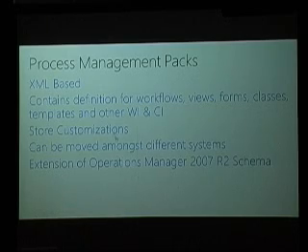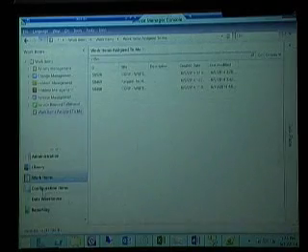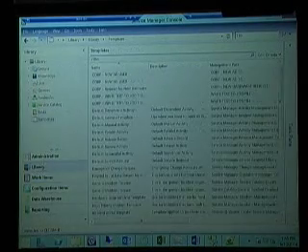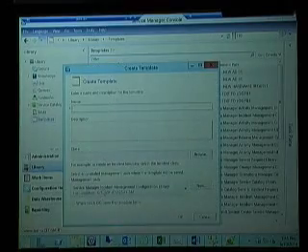Store customizations: basically any change that we're making in the product, like when I'm creating a template for something, that template is stored in a management pack.